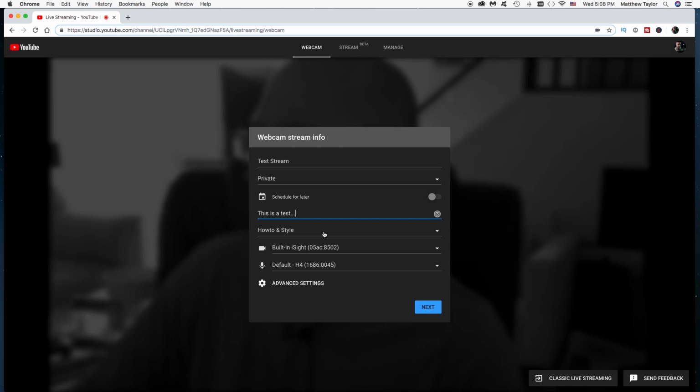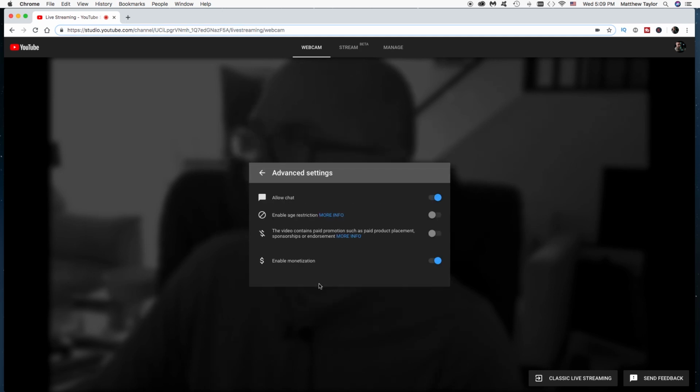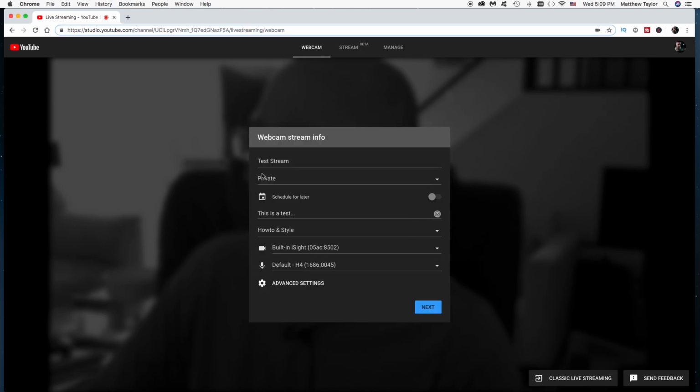You can select your category, and it'll already select your onboard camera and microphone that comes with whatever device you're using. Then if you go into advanced settings, if you want to allow chat, you can do that. You can do the age restriction if you want, paid promotion, and also enable monetization if you have that. Click next.